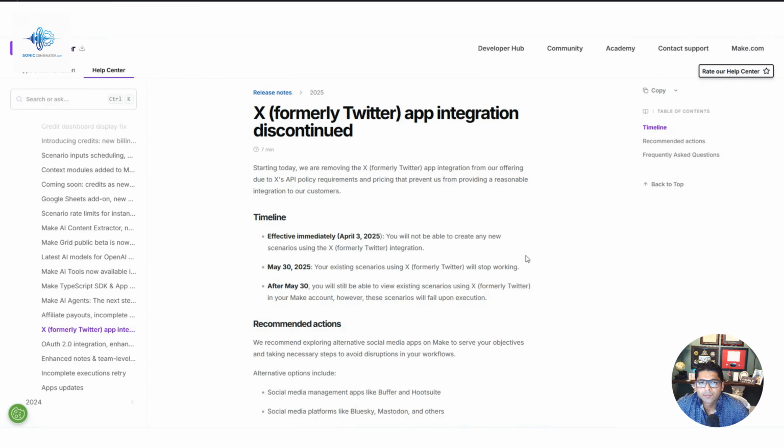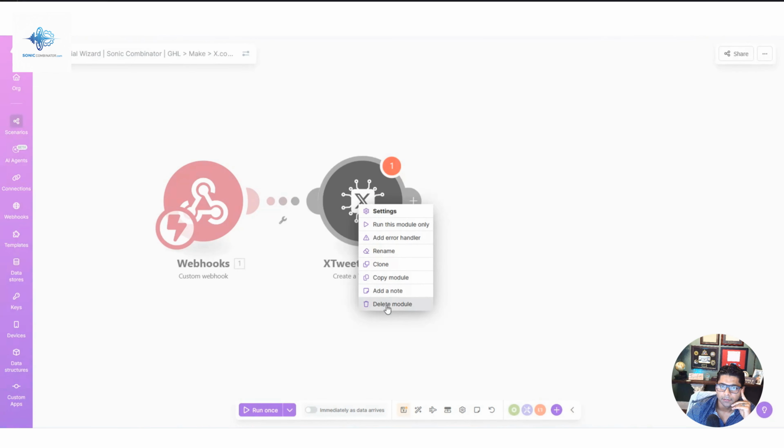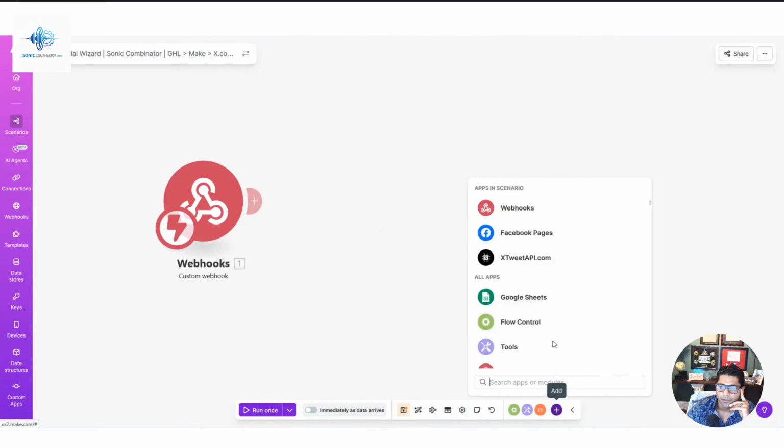So this is news to me. As of April 3rd, 2025, Make is unable to create an integration with X because X has API policy requirements and the pricing just doesn't make sense for them. So even if we can create this because there's a module within Make, it's still going to fail. So let's just pivot over to Facebook instead. So right click, delete this module. Let's go ahead and create a new one.